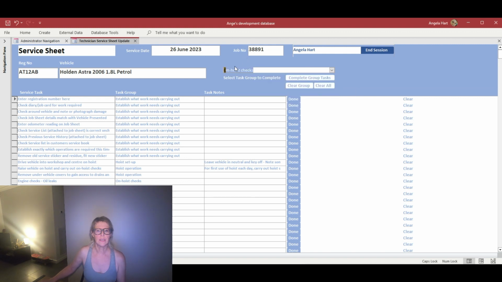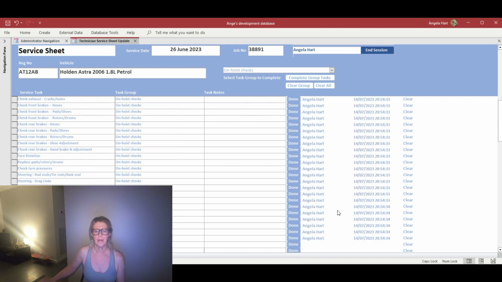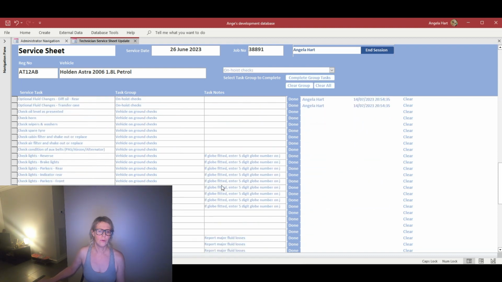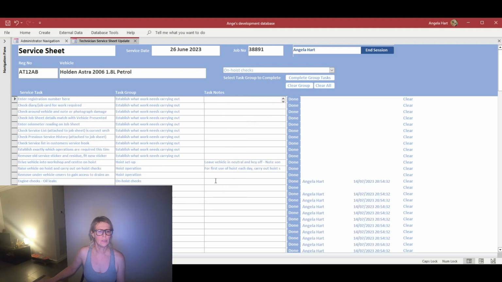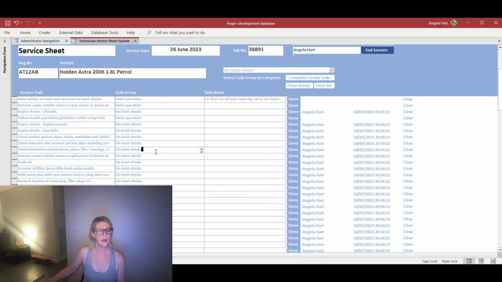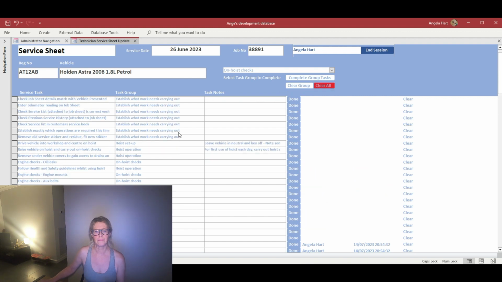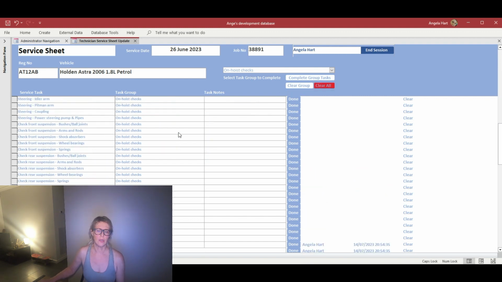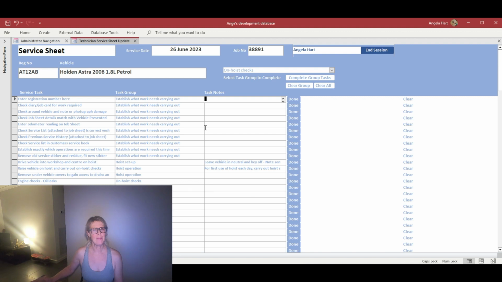So on hoist checks are selected here, complete group tasks, and it will complete all tasks that are in the on hoist checks group. And likewise, you can clear that group, or you can clear all. So that clears all tasks. So I've got what I wanted, name, date and timestamp. And I'll show you now how I've done that.